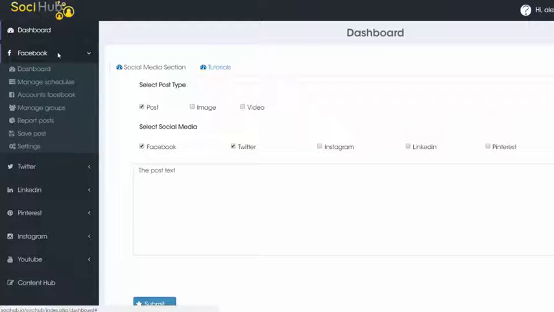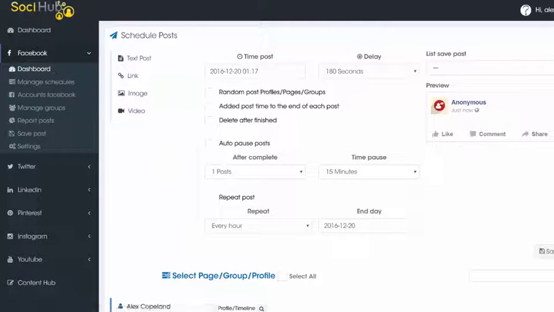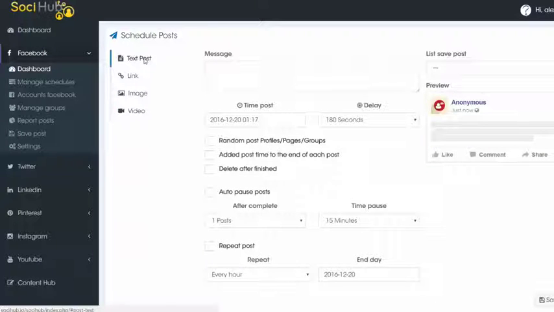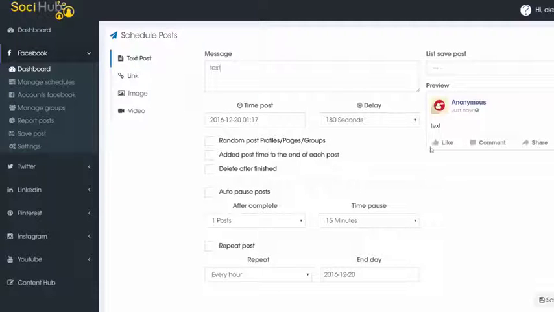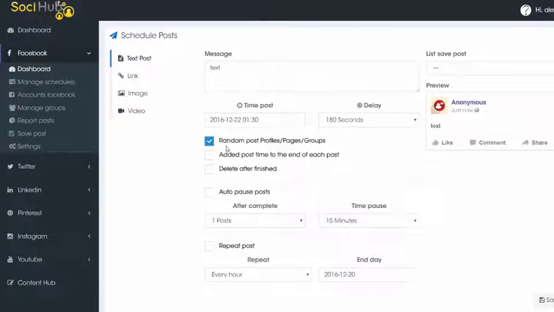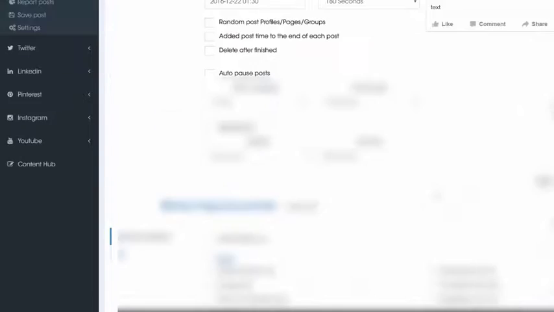Next is Facebook. In Facebook, what you can do, come to the dashboard and you can choose all the different types of posts that you want to do. You've got text posts, link posts, image posts and video posts. They all work pretty much the same. You can enter some text here and it'll update in real time on the side. You can choose when you want it to post, time-wise, day-wise. You can schedule your delays, randomize your posts, add post times to the end of each post, delete the post after it's finished doing. You can pause posts in between everything, and then you can choose all the different groups you want it to go to.